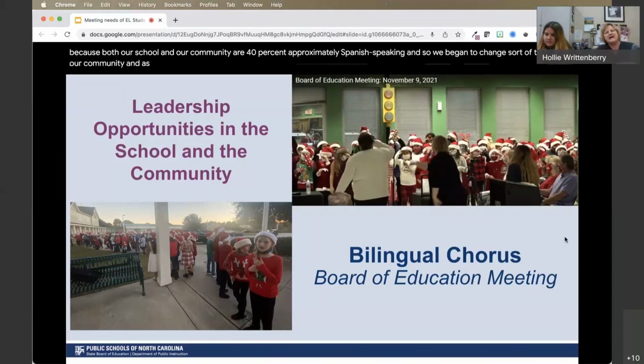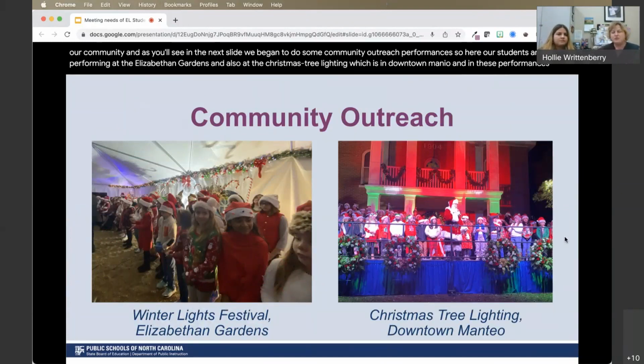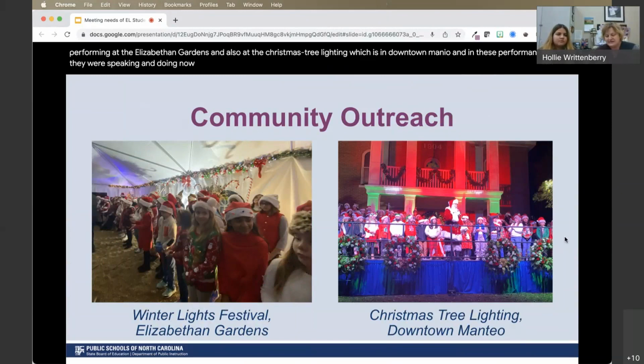And as you'll see in the next slide, we began to do some community outreach performances. So here our students are performing at the Elizabethan Gardens and also at the Christmas tree lighting, which is in downtown Manteo. And in these performances, they were, of course, singing in both languages. They were speaking and doing narrations in both languages, which was really important to them. These were student-led performances. They were doing all the narrations themselves, and they were doing it in their native languages.